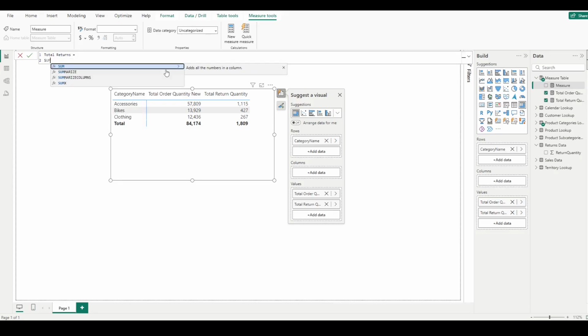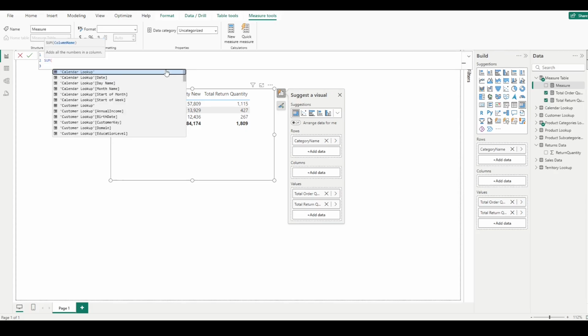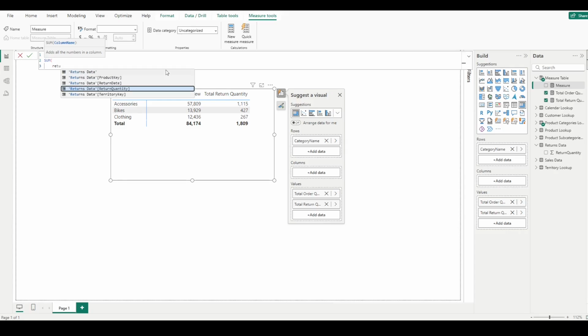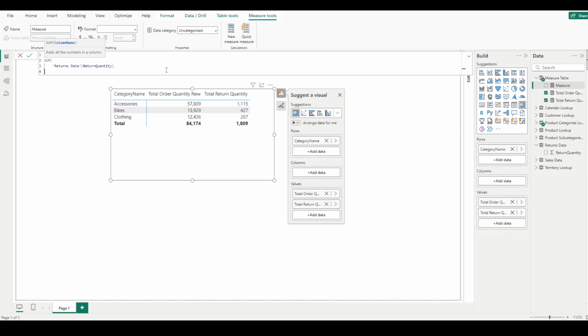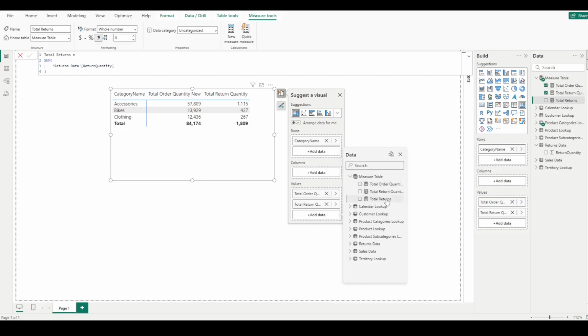And this time I'll do a sum, and I'll go to the returns data table. I'll sum it up now. Now this will tell me how many total returns have been made. Now look at this. Again, it's a whole number. I want a comma. Everything's fine. I go to my measure table and total returns.